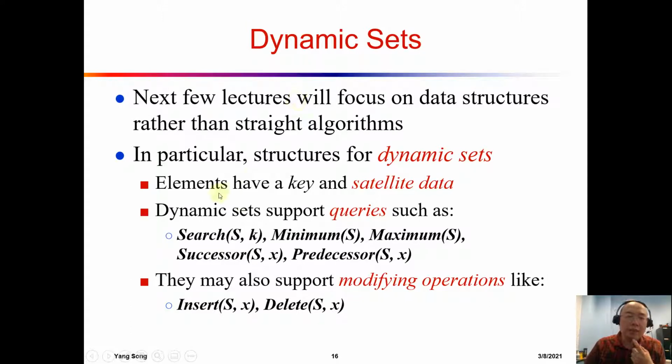So for a dynamic set, we are using a key, and behind the key we have the satellite data associated to this key. Okay, and then all the data will be organized like this. So behind this key we have a set of satellite data, and then another key, and then another set of the satellite data.